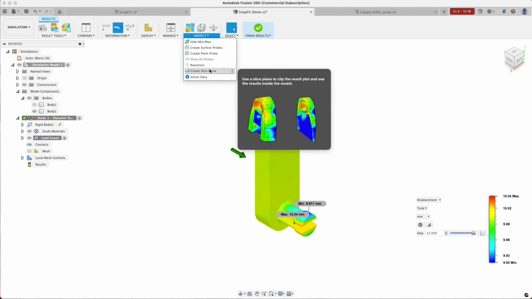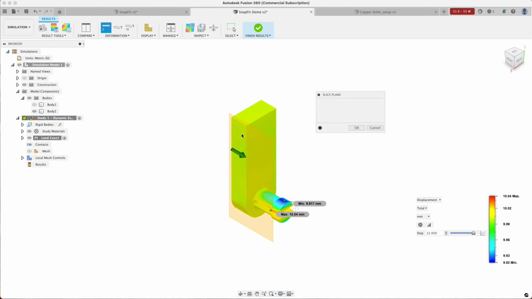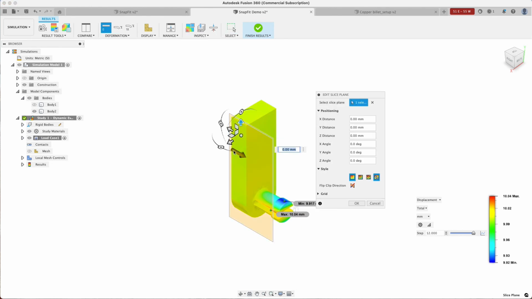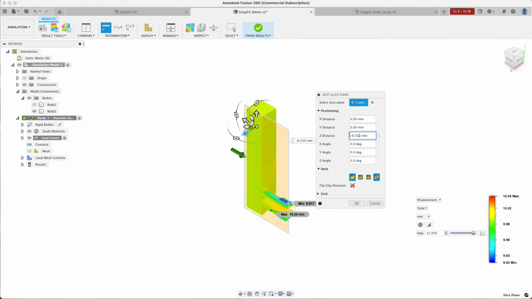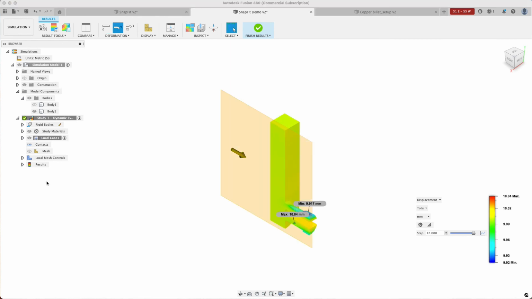We can create a slice plane for a better view of the part interaction and locking finger stresses. Choose a reference face and drag the slice plane to the desired location. You can also specify an exact offset. Here, an offset of 6.35 millimeters places the slice plane in the exact center of the part. From the browser, hide the slice plane so that it doesn't obscure the contour plot.